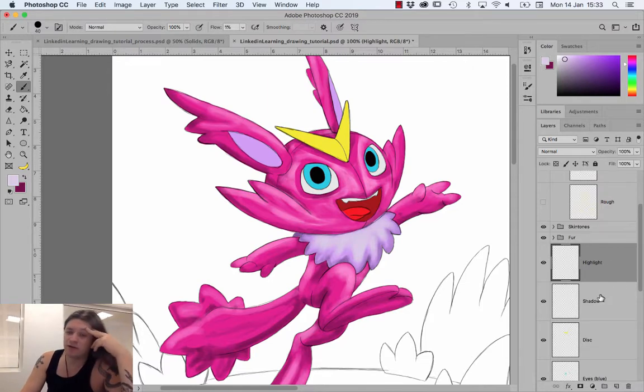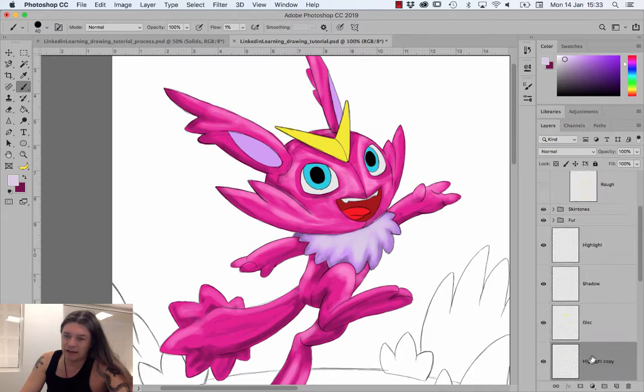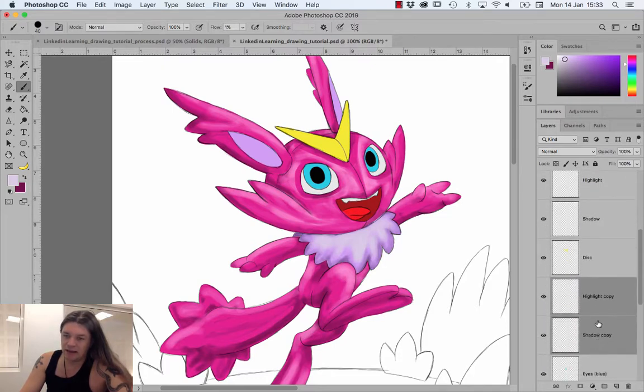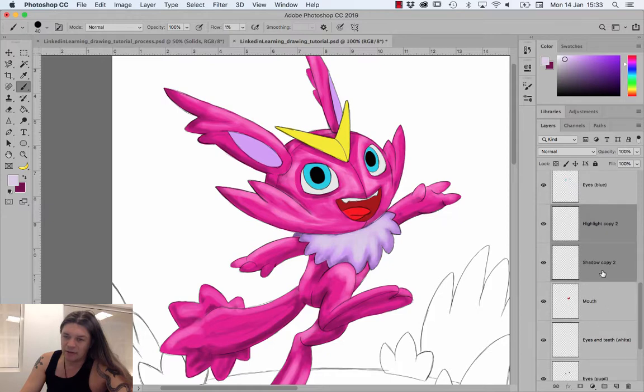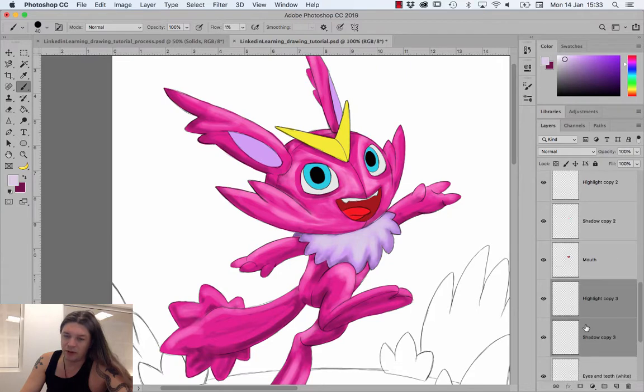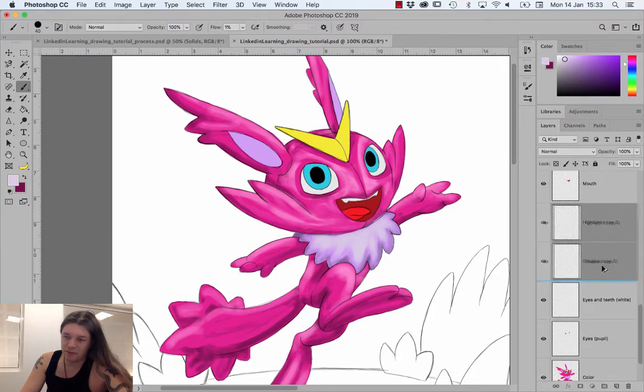And just so I don't have to make a layer called shadow and highlight too many times, I could simply select both of them after having made them above this and just Alt, drag them, hold down Alt, and then simply drag them down above eyes. And then we have highlight copy, shadow copy, and then I can just do this again above mouth. And then I can do it again above eyes and teeth. And when I say Alt, I'm referring to the key called Options on some computers.